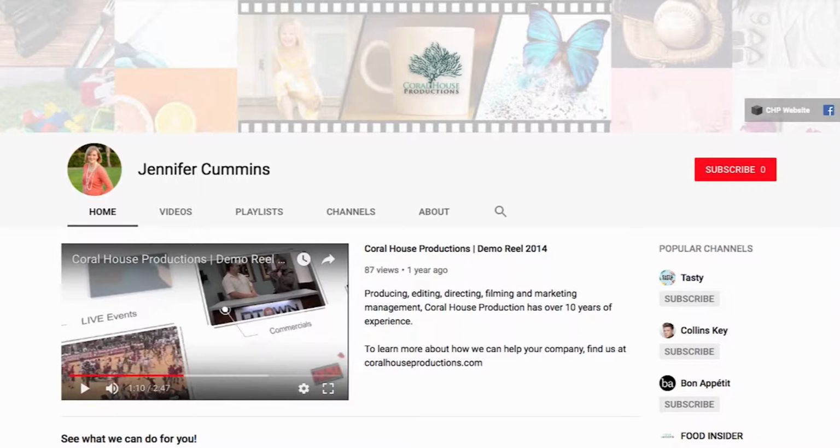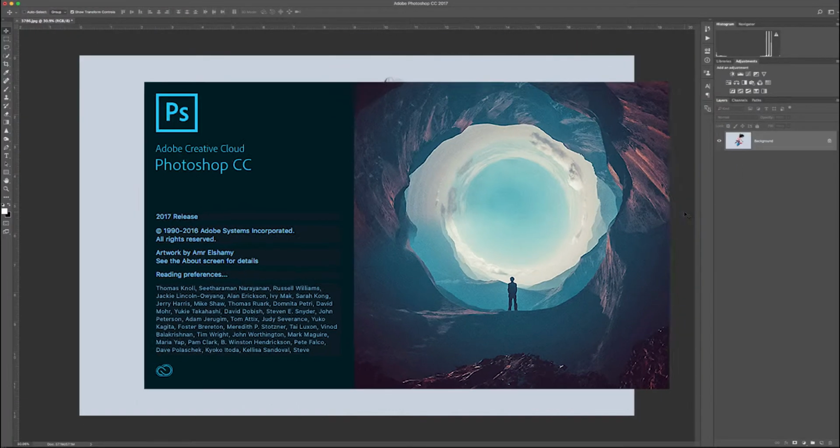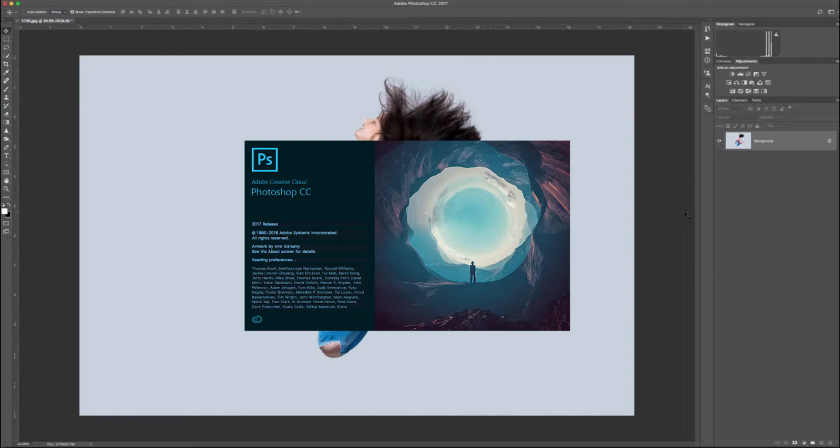Hi everyone! Today I'm going to show you how easy it is to use Photoshop to change the color of an object in just a few seconds.